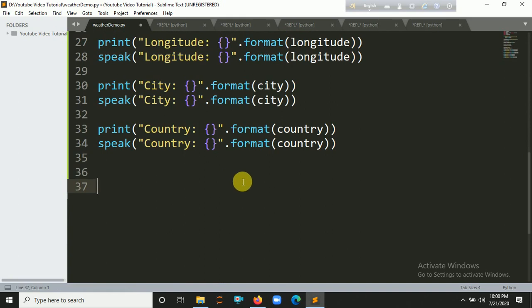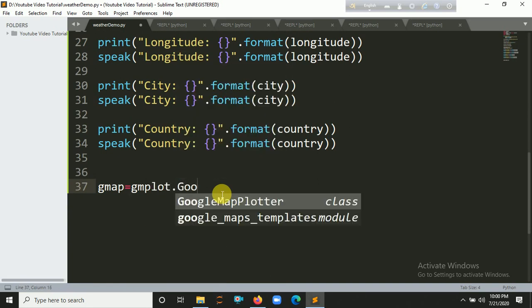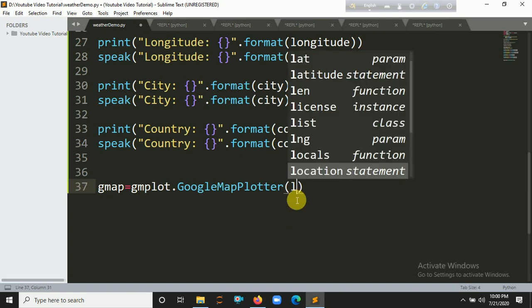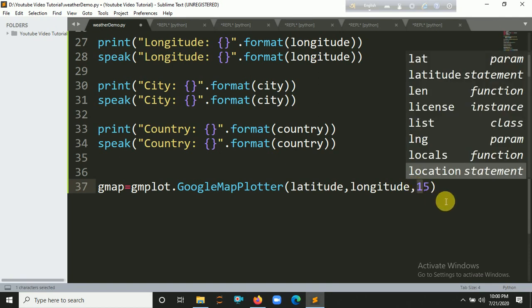So let's create an object for Google Map, gmap. Let's say gmplot dot GoogleMapPlotter. You have to put the latitude and longitude here. It takes a few arguments. The first one is the latitude, and the second one is the longitude. Another one is the zoom level. Initially I put 15, or you can put 20, whatever you like.